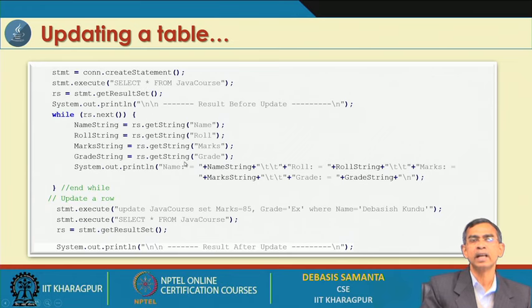So, this basically shows what entries are there, as we have discussed earlier. This statement will be executed, the result will be stored in the RS object, and then this RS object can be parsed one by one, scanned, and then finally displayed. And then here we execute one more statement, called the update.